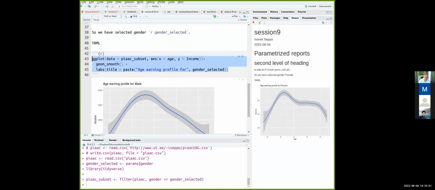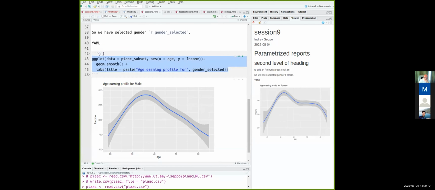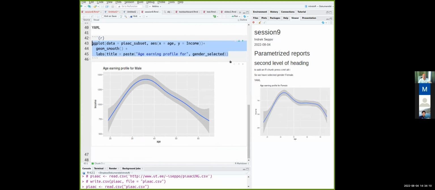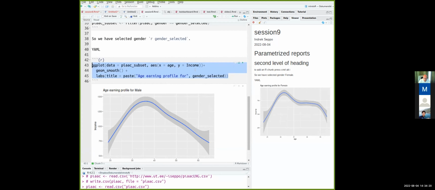I'm going to copy paste this code for this ggplot call as well. It should do it. It should create the graph. So let's assume this is now our report. Actually, you will write a big report, and you will write a lot of things inside there. But let's assume this is our report.